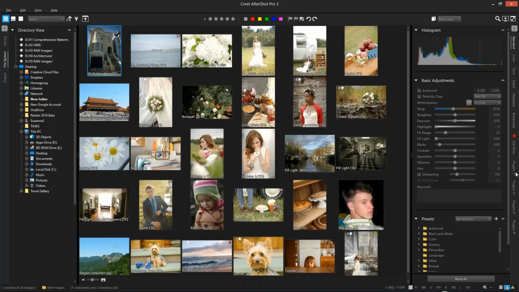In today's session, I'm going to be walking you through Corel AfterShot Pro, and we're going to be looking at all of the main features. I'm going to start off by taking you on a tour of the AfterShot workspace, just so that we know where everything is and where to find specific features.